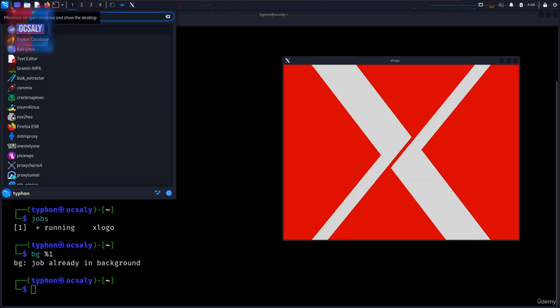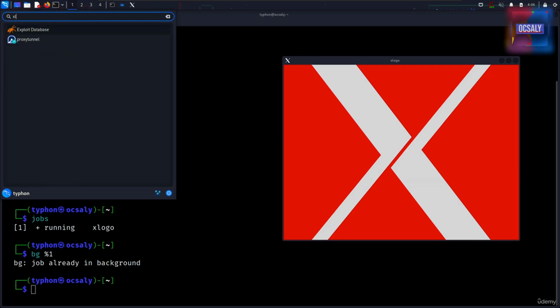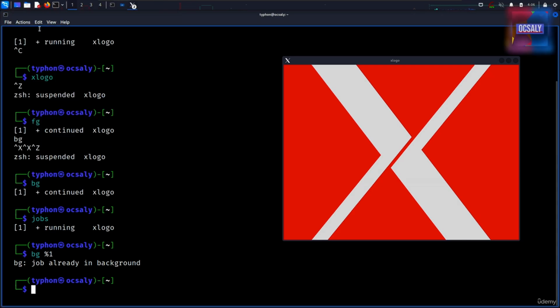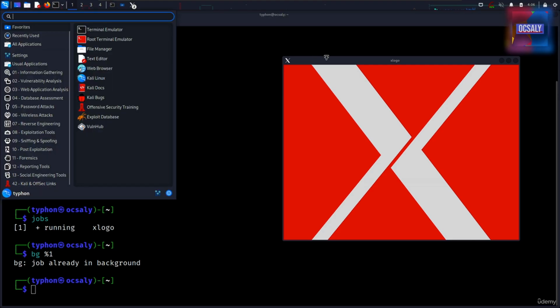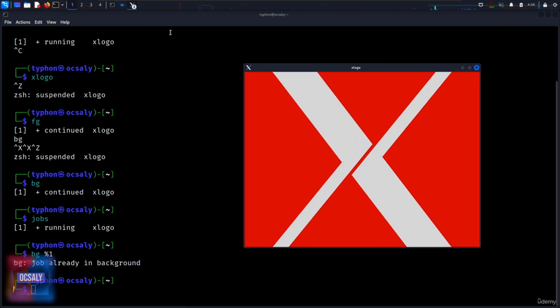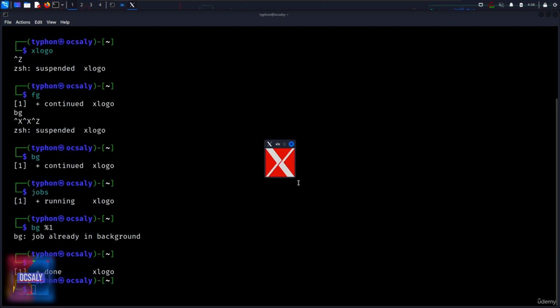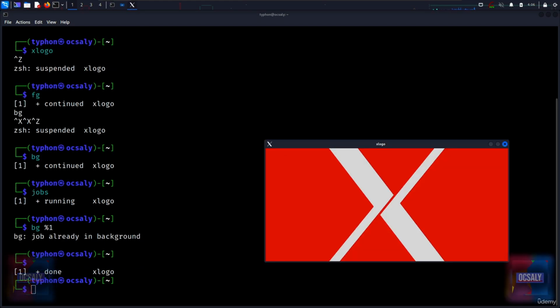Here, xlogo. We don't have xlogo, right? We just only have run xlogo here, which is just a command that runs xlogo. But we don't have any additional xlogo. Actually, let me close this previous xlogo here. Here, we don't have xlogo in our program.